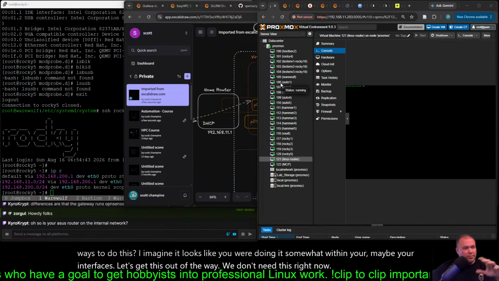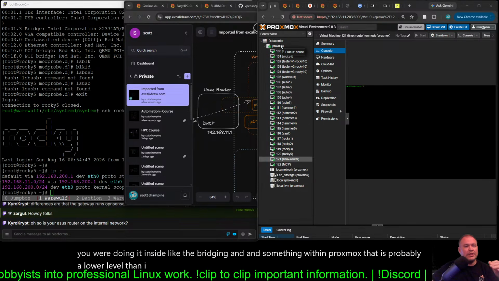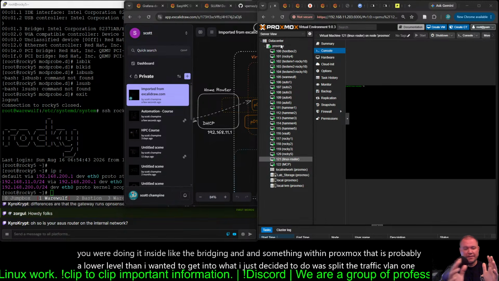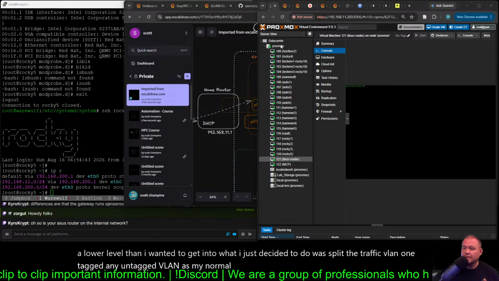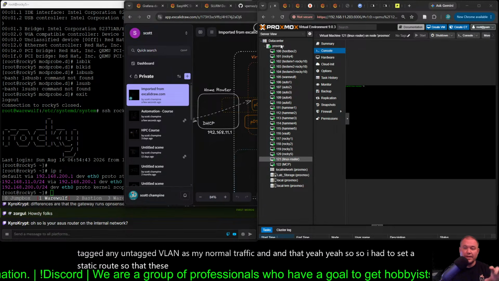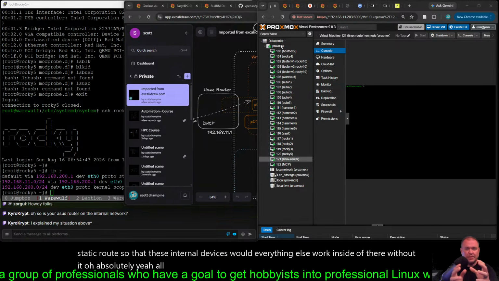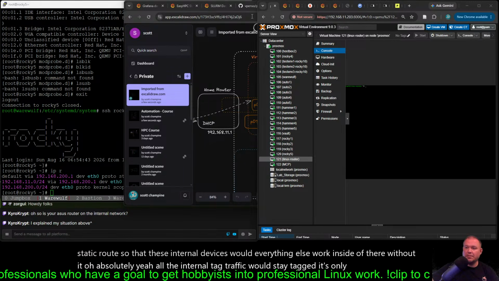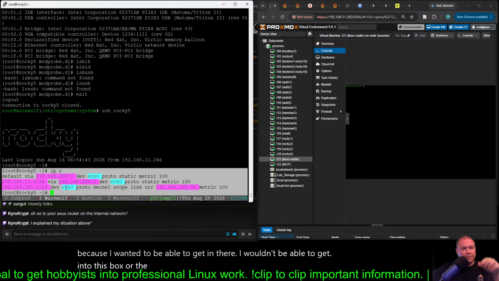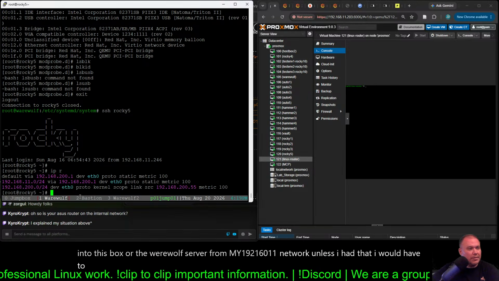You were doing it inside the bridging and something within Proxmox that is probably at a lower level than I wanted to get into. What I decided to do was split the traffic. VLAN 1 tagged, any untagged VLAN is my normal traffic. So I had to set a static route for these internal devices. Would everything else work inside of there without it? Oh, absolutely. All the internal tagged traffic would stay tagged. It's only because I wanted to be able to get in there. I wouldn't be able to get into this box or the Werewolf server from my 192.168.11 network unless I had that. I would have to jump into that network somehow or get to some device.